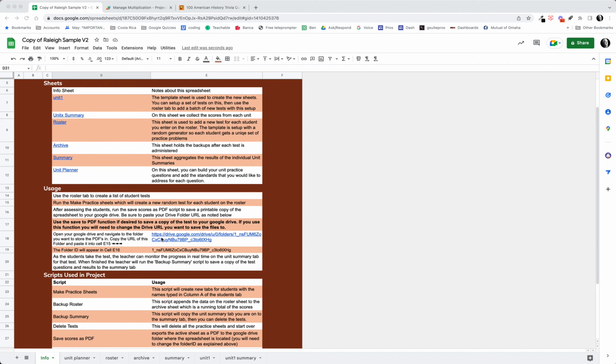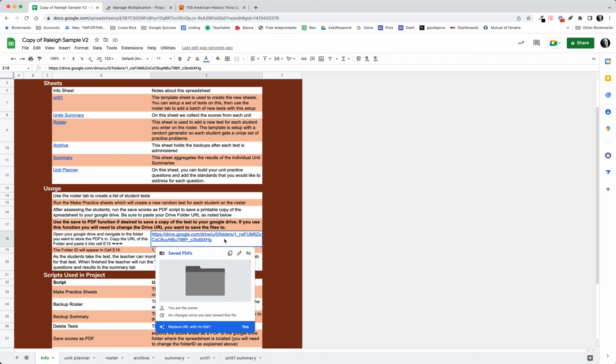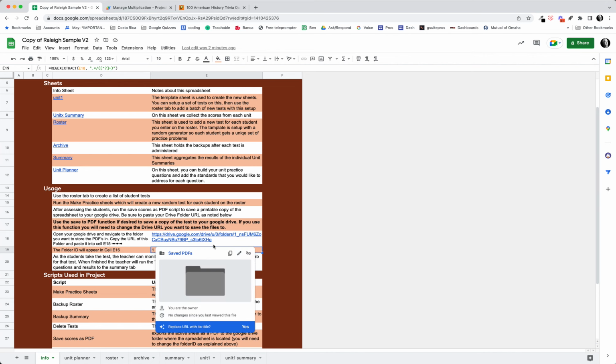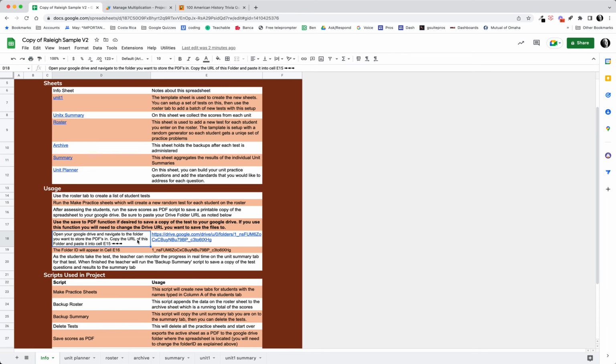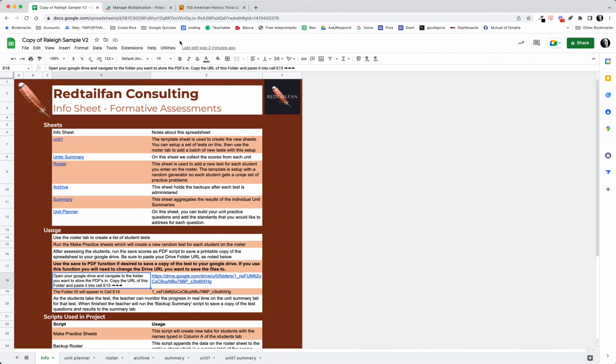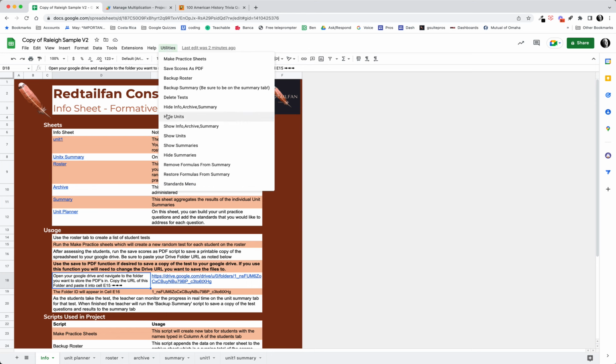It does talk about how you need to paste a Google Drive URL here, and this regex extract gives you the ID of that folder, which is used in a script to back up information as a PDF. And here I define the different formulas or different scripts that this sheet is using. The sheet has a utilities menu with all of these different functions that do all these different things.